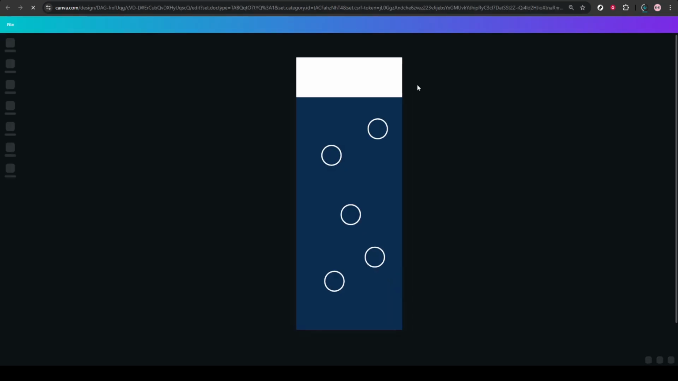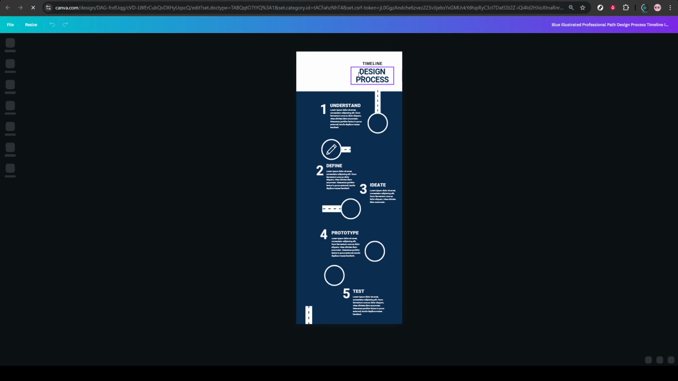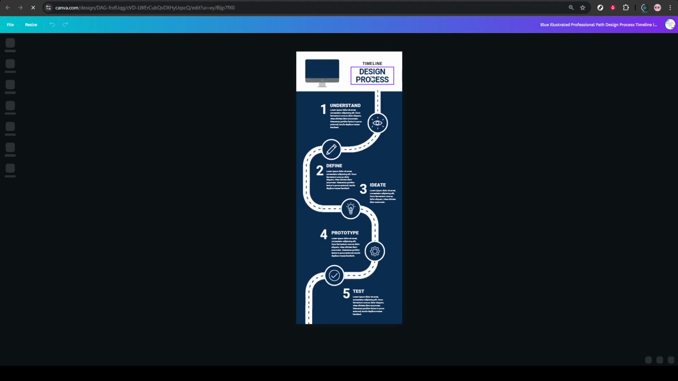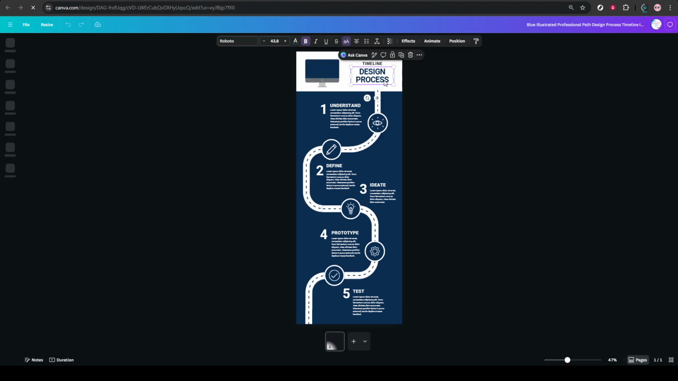Click on any headline or text box to edit the wording. Rename the title to match your topic and replace placeholder text with your own concise points. Keep sentences short and scannable so your infographic is easy to read at a glance.